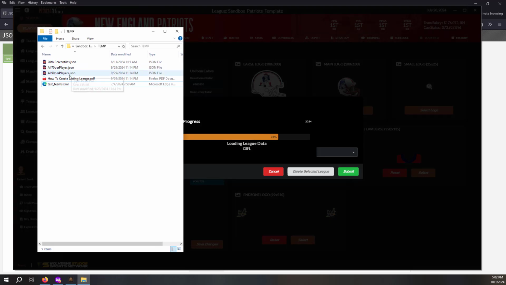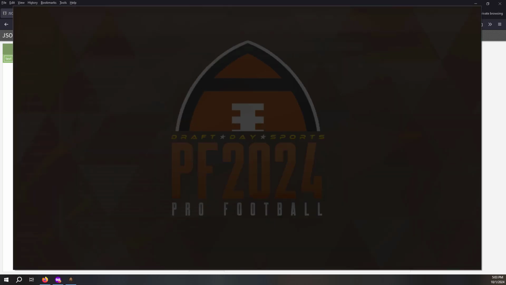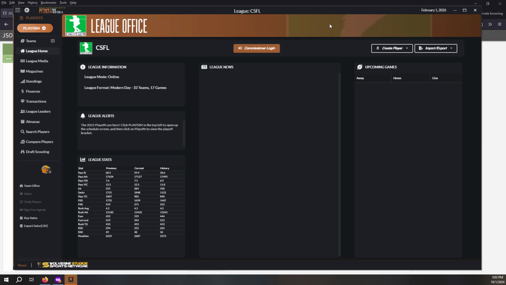We've got all the files in here. We've got the JSONs for the 70th percentile, the test teams, the instructions. Again, I did not create this process. The whole idea of sandbox testing, certainly credit goes out to Garrett and BrandonS for that. Okay, there we go. Now we have the CSFL League loaded.